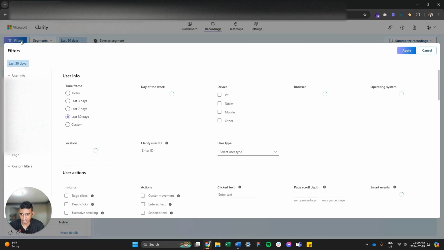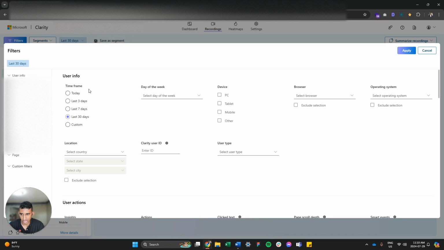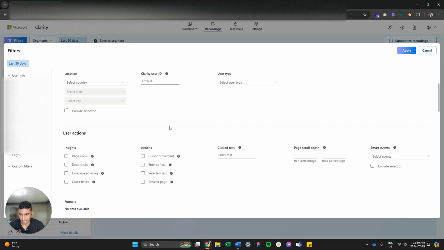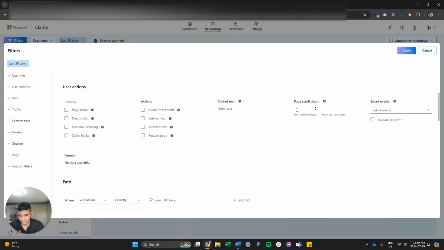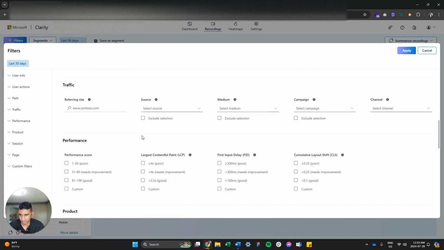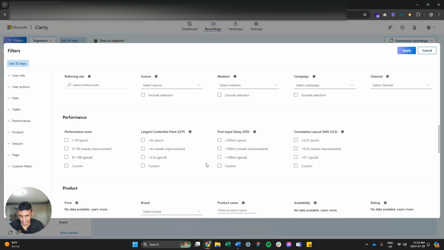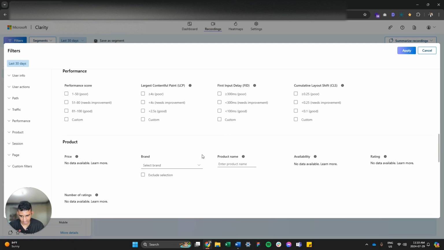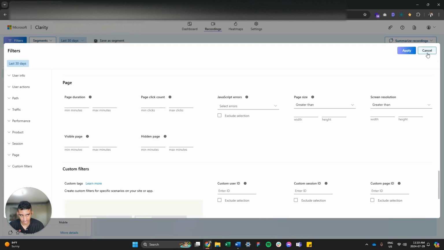If I click on filters here, I can filter by the time frame, the device. I can do it by the user action, so dead clicks, rage clicks, excessive scrolling. I can do it based on how far they scroll, what page they land on, and their performance, like the website speed. If I want to see people coming from low speed experiences versus high speed, how do they interact differently? Page duration, all of these different filters.